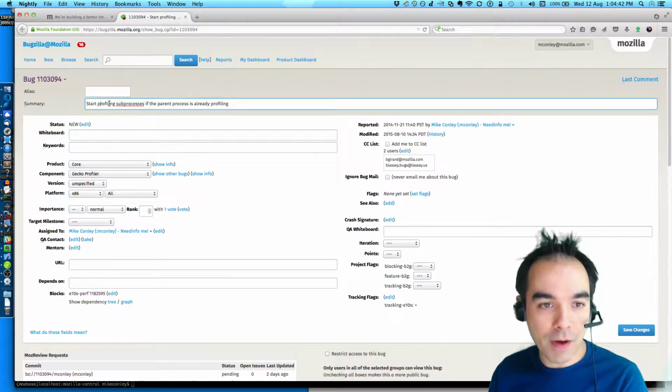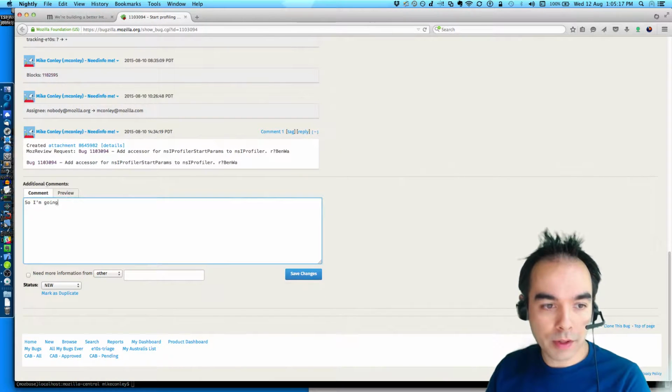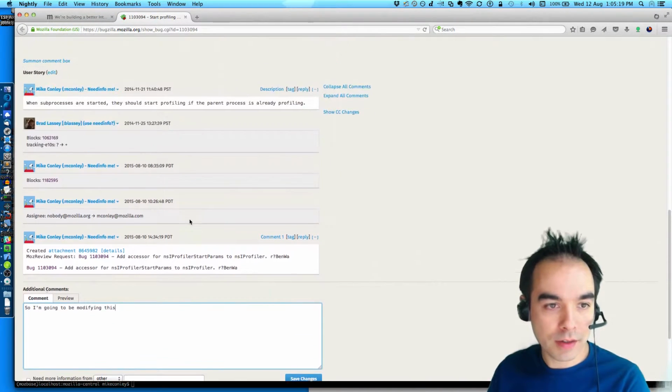So it was "start profiling subprocesses if the parent process is already running." I'm going to change that to something like "get profiles from subprocesses that have run or will run while profiling." And I will instead gather, because we'll be using the profile gatherer. So I'm going to be modifying this bug somewhat.